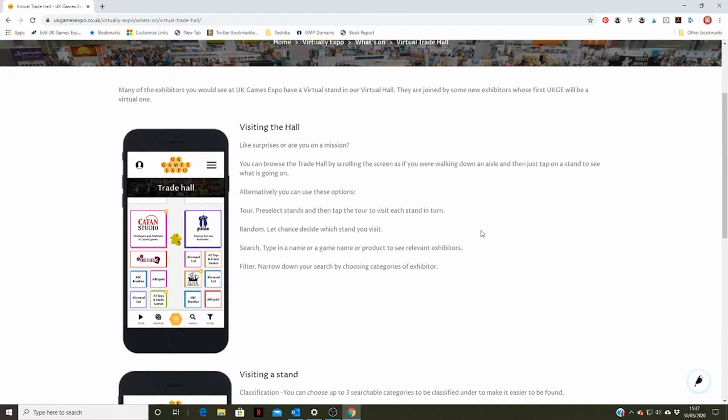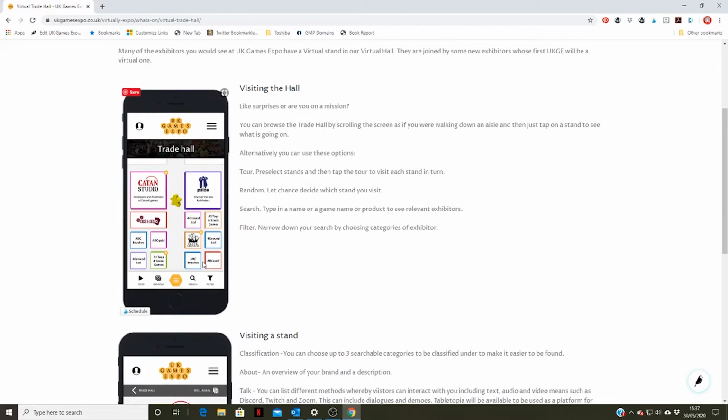Now when I say map, this is a virtual expo, so there isn't actually a hall, it doesn't exist, it's just there in cyberspace. So the map as such is just basically a random representation of squares, but it'll give you an idea of what is available. So there are various ways that you can explore this virtual trade hall.